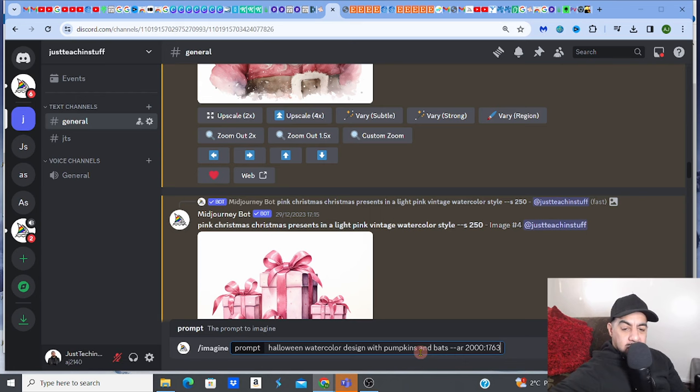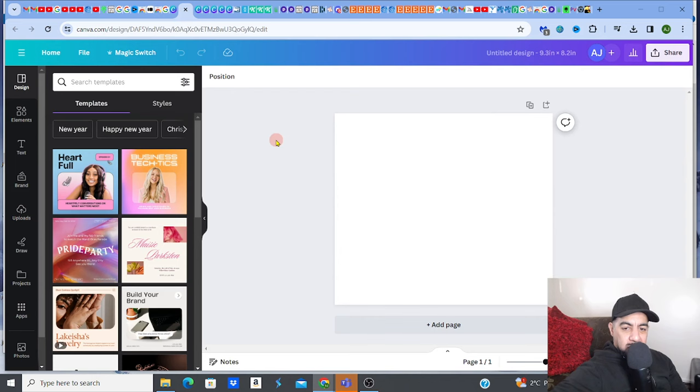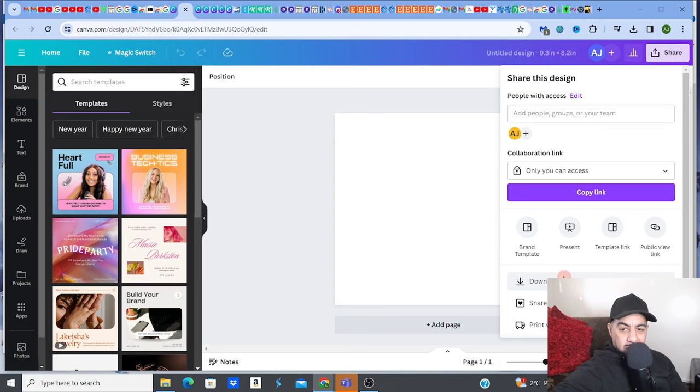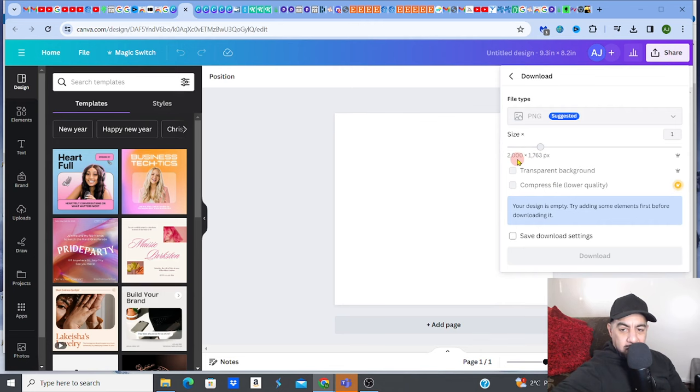So what I'll do is I want an actual straight skinny size, which is 9.3 by 8.2, right? So what I'm going to do is make sure that I do the size in pixels. If I show you something just very quickly, so that you can see the verification with this, this is a size you can see in the top corner. I did a canvas size of 9.3 inch by 8.2. Now, if I was to download this, it will show me what it is exactly in pixels. So you can see in pixels, 9.3 by 8.2 is 2000 by 1763 pixels.